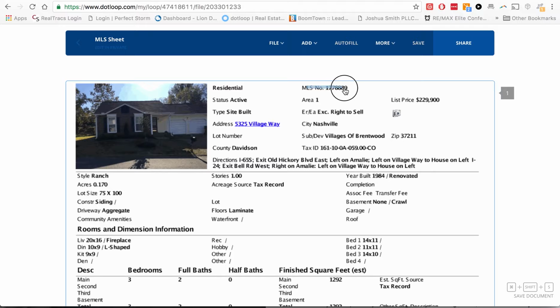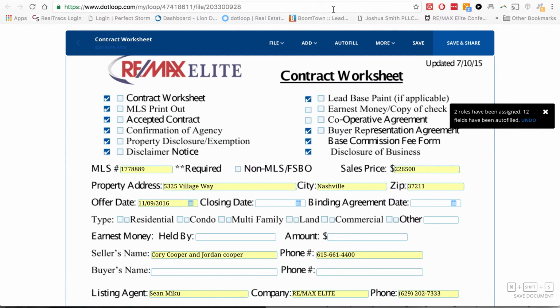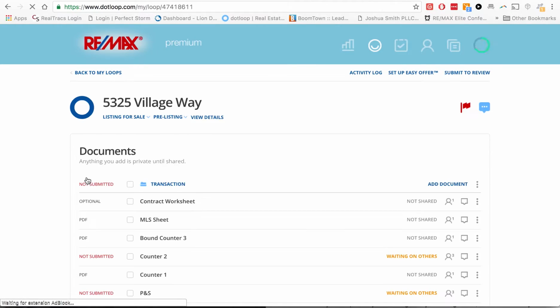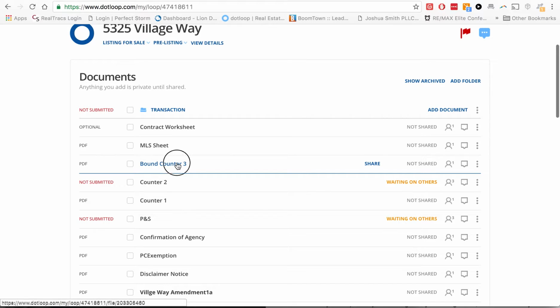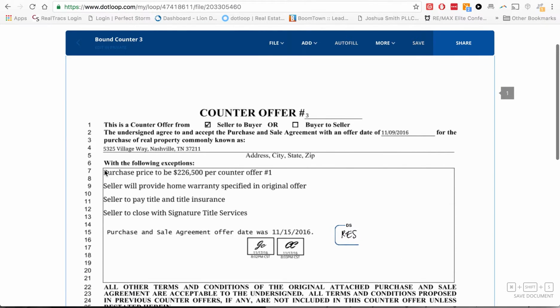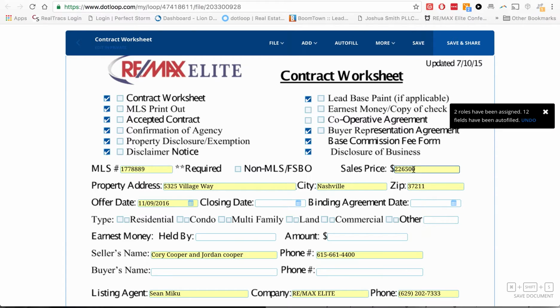It's right here on the top, MLS number, right there. So that is good. Sales price is $226,500. Where are you going to find that information? Well, you will find that information on the bound counter offer. If there's not a bound counter offer, you'll find it on the bound purchase and sale agreement. Purchase price is $226,500.